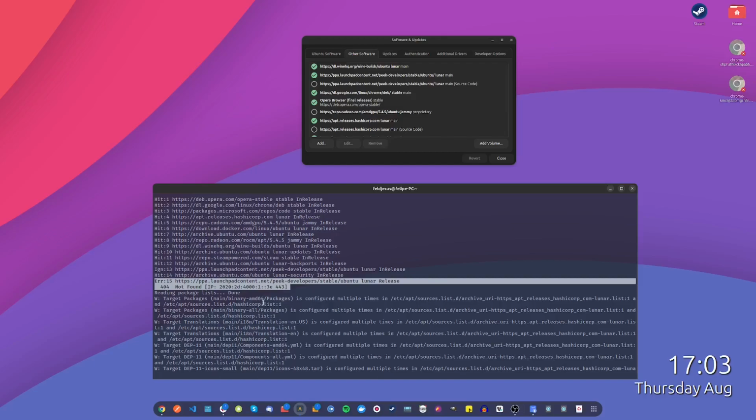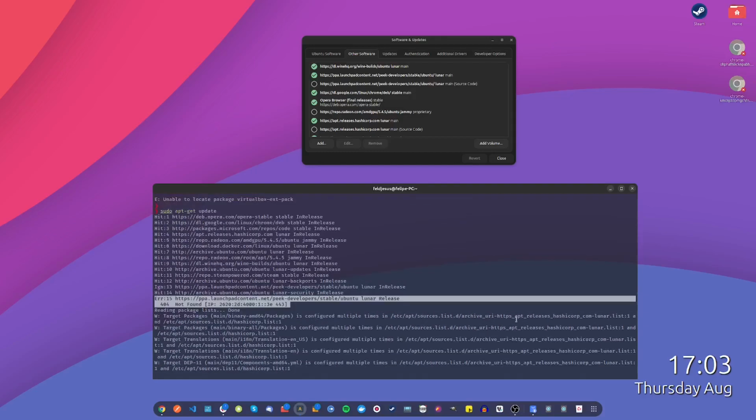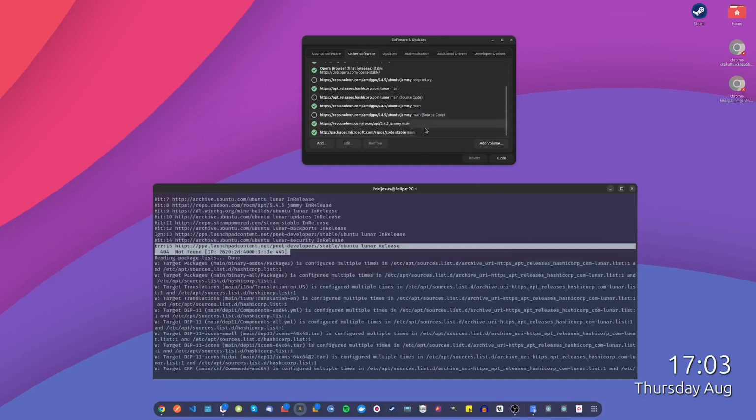We have to identify the package that is not working. In this case it is the HashiCorp, and I will remove this package.